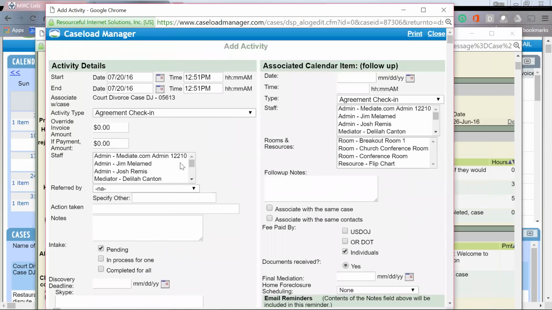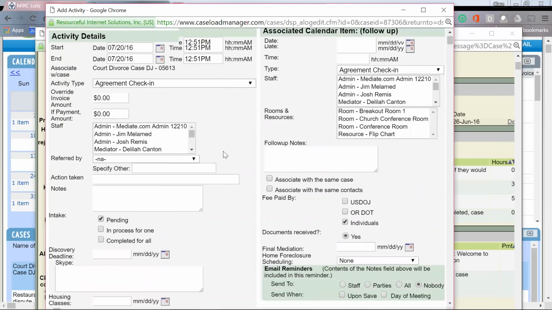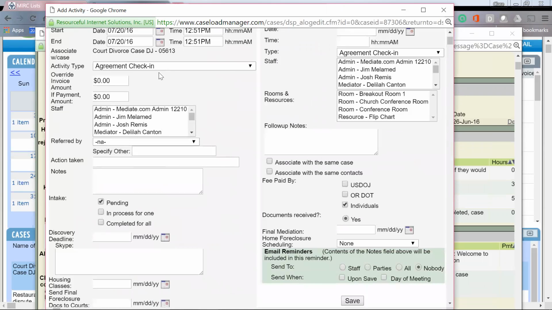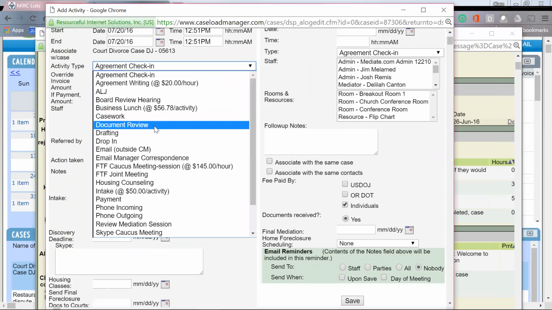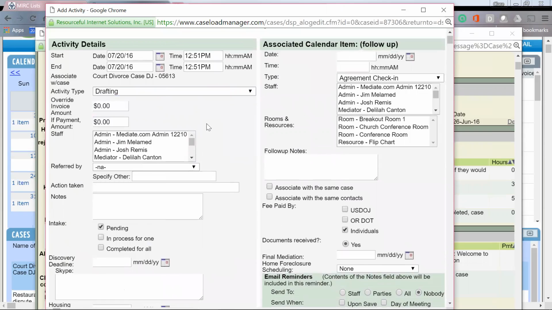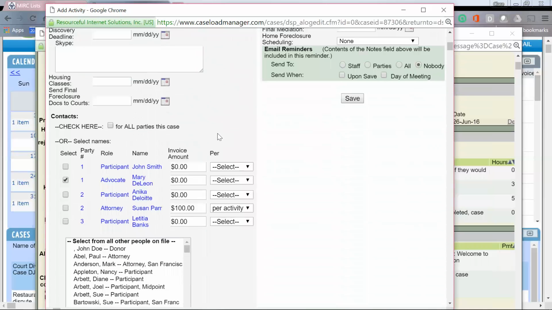Okay, then we can get even more fancy. Let's say that I'm invoicing them $100 for this new activity. I'll say it's a drafting, okay? But, so I'm letting them know that I'm going to charge them, but let's say they've also paid $100. So here's where I can indicate that payment amount. Okay, so you can see that within activities, this is where I actually handle a lot of my billing stuff. All right. Let's say Josh was the staff. Okay, we'll go ahead and hit save.